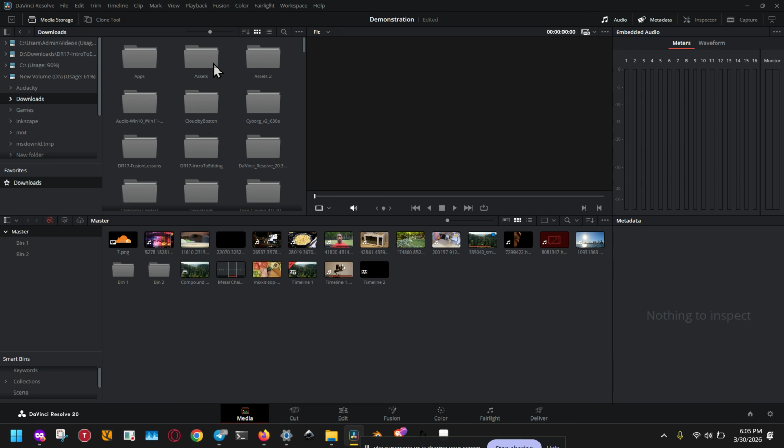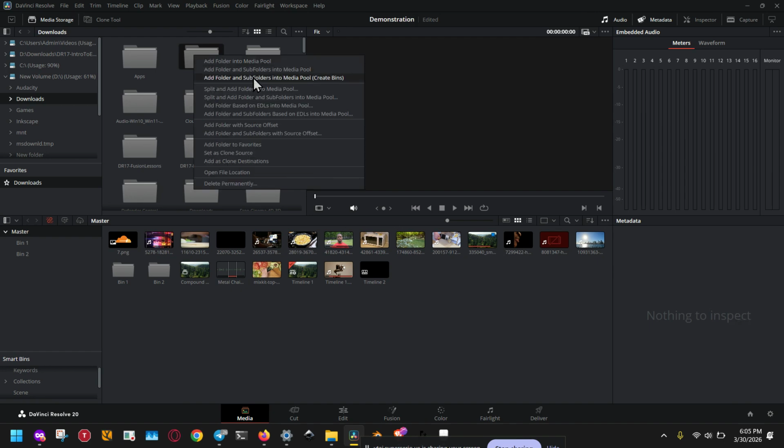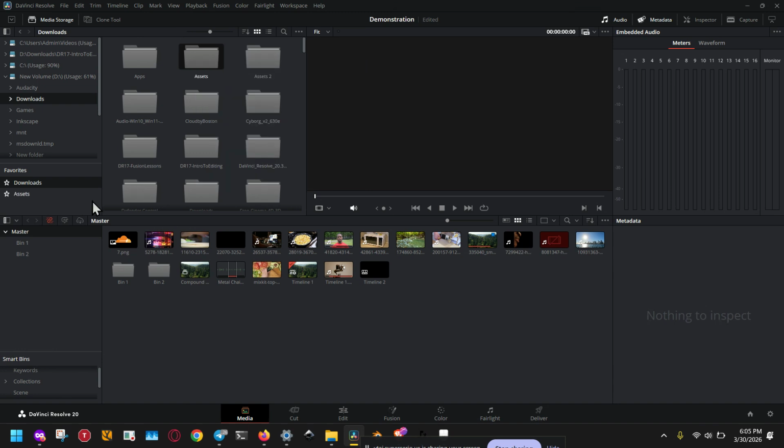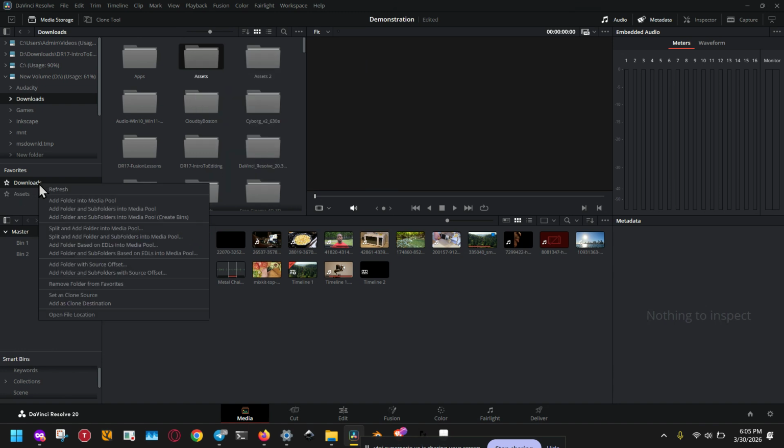If the folder you want to remove is pinned in the media storage list, right-click that specific folder. A context menu will appear with different options for managing how DaVinci Resolve interacts with your local and networked file systems. From that menu, choose Remove Folder from Favorites if the folder is being shown as a favorite. This is the safest quick cleanup option because it does not delete the folder from your drive at all. It only unpins it from the quick access area in the media storage browser.